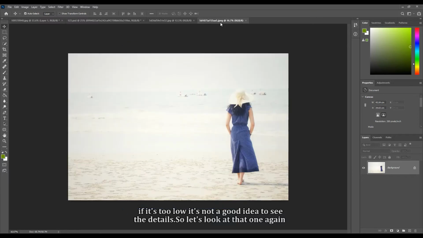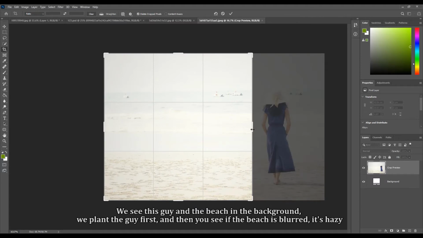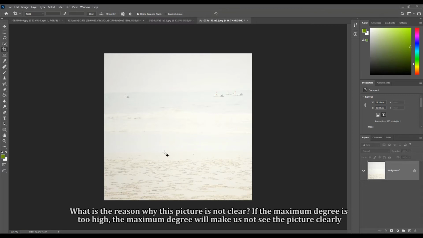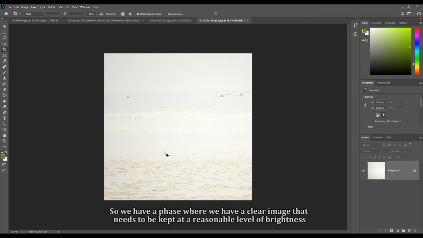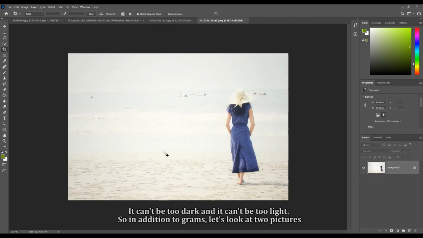So let's look at the other one. This is an example of the opposite. We see this guy and the beach in the background. We see the guy first, and then you see that the beach is blurred. It's hazy. What is the reason this picture is not clear? If the brightness is too high, it makes us unable to see the picture clearly. So a clear image needs to be kept at a reasonable level of brightness. It can't be too dark, and it can't be too light.